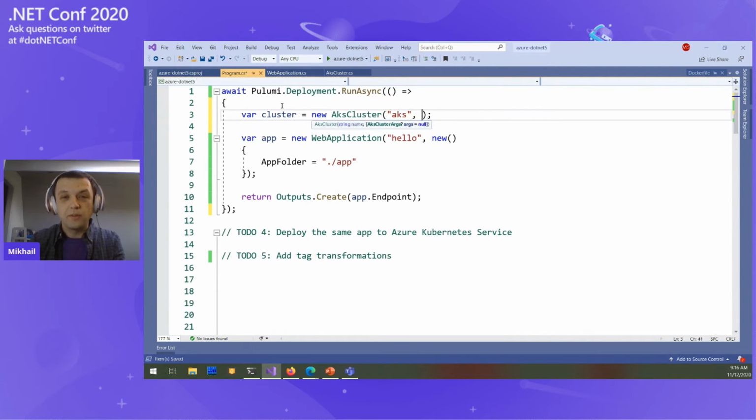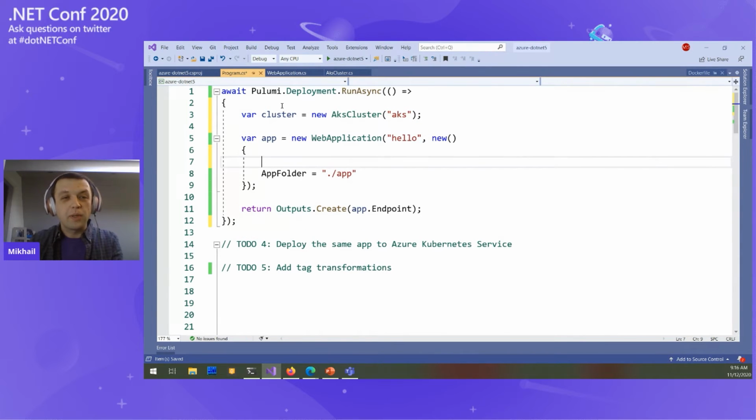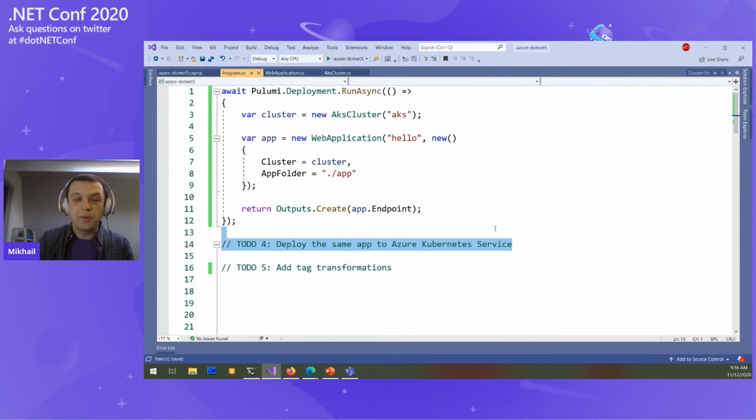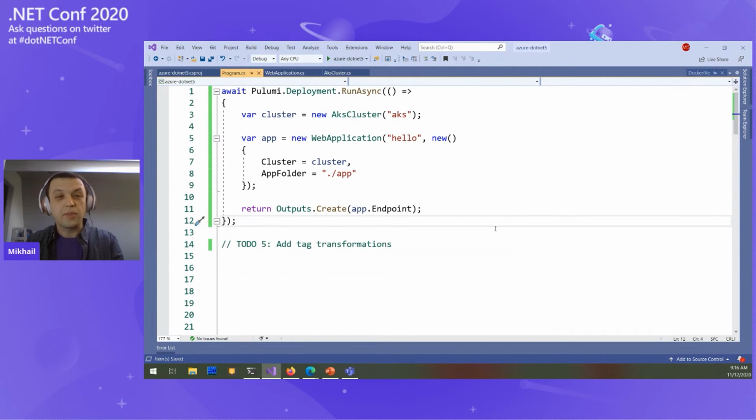There are some optional options there. So if I want to specify VM size or something, I would be able to, but now I can just take the defaults. And then my web application accepts another parameter, cluster, if I want to deploy to the cluster. And that's all I need to change to start deploying to AKS instead of app service. And you can see the power of abstractions here.